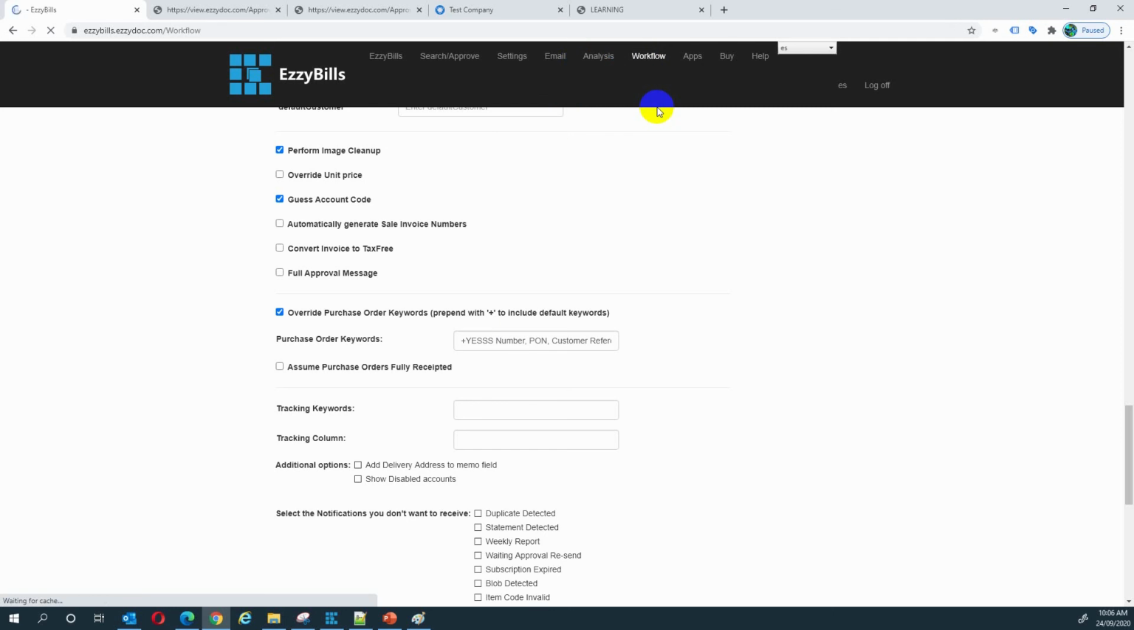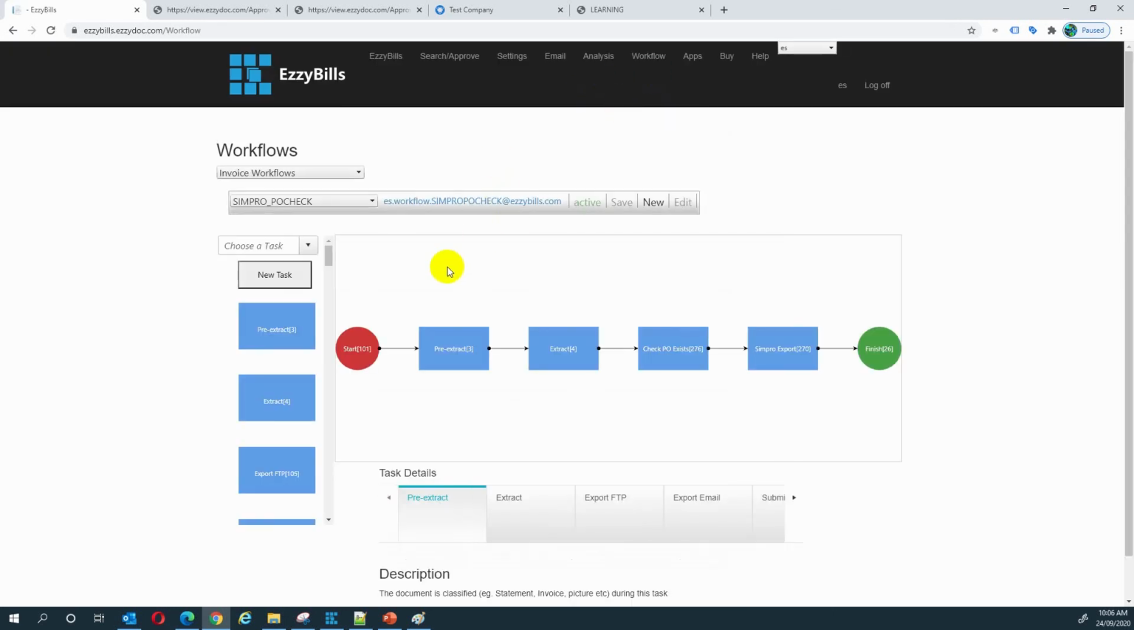To wrap up, for simPRO users, it's important to understand that to process an invoice for you, there are many steps. There's an extraction step, there's a check PO step, and also an export step. For these two steps, we have automatic retry. And if you need to take action, just read the error message and act accordingly, and it generally will fix the issue.